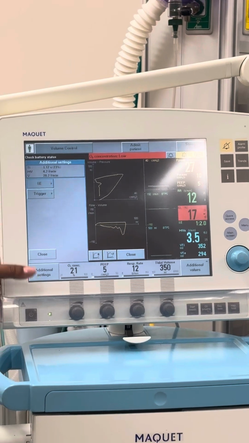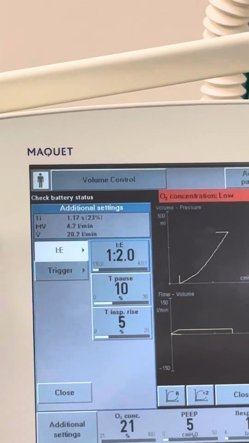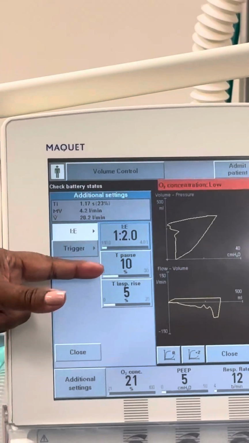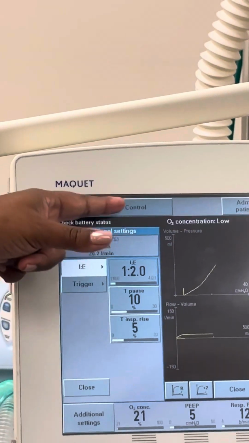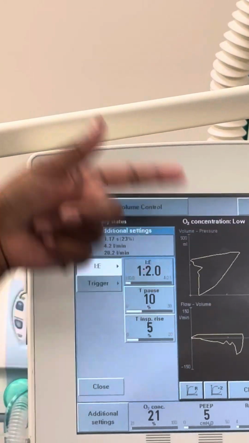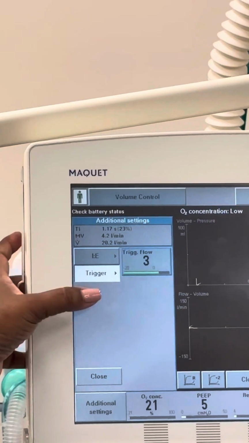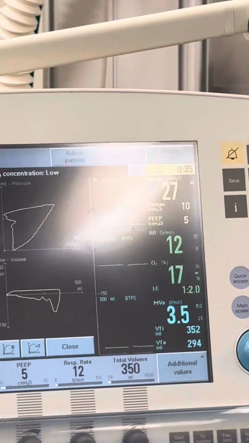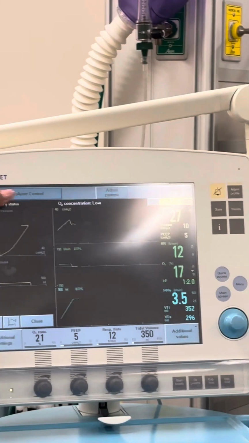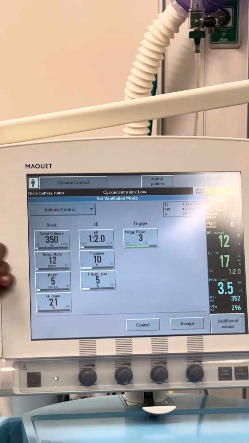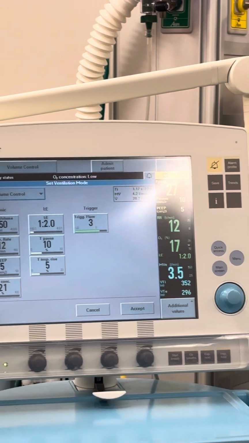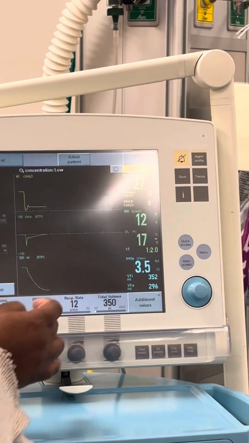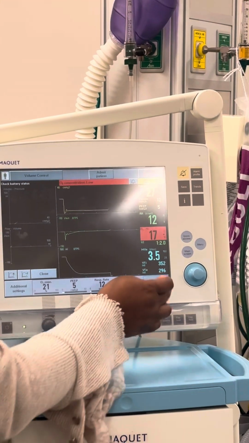Additional settings. You can actually adjust your IE ratio, your pause time, and your rise time, but you can also do it up in the volume control in the main menu too. And then trigger. You can adjust that there too. Or you could just hit your volume control button and adjust them anyway. So it's just giving you some different options for some reason. What you want to know is monitoring.